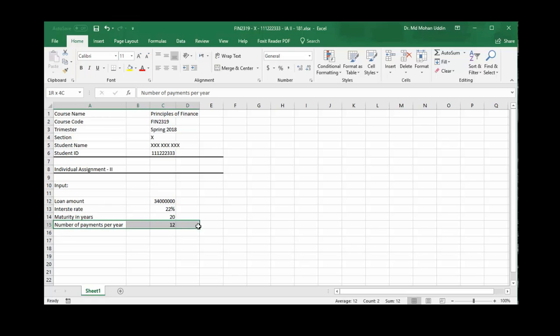So these are the inputs. So we have got the input for solving the problem. Now watch the next video for the remaining part. Thank you very much.